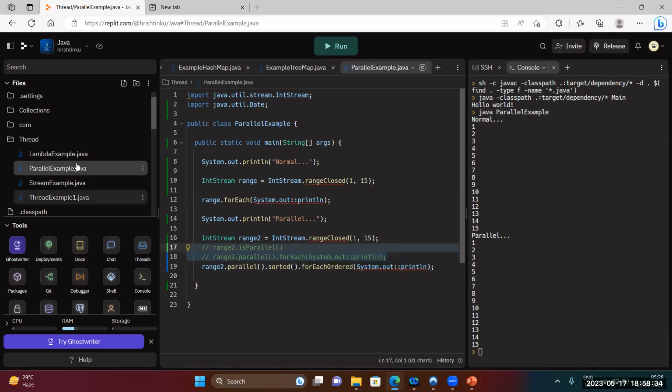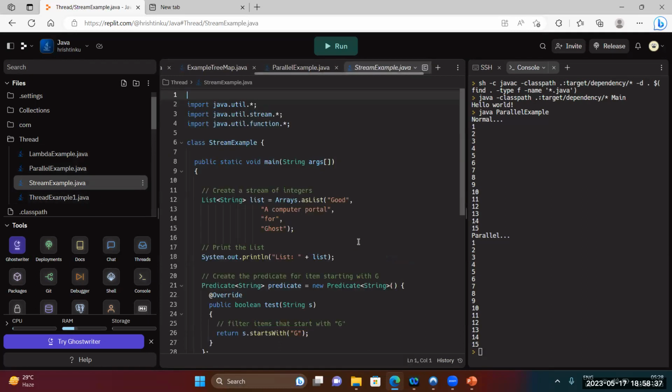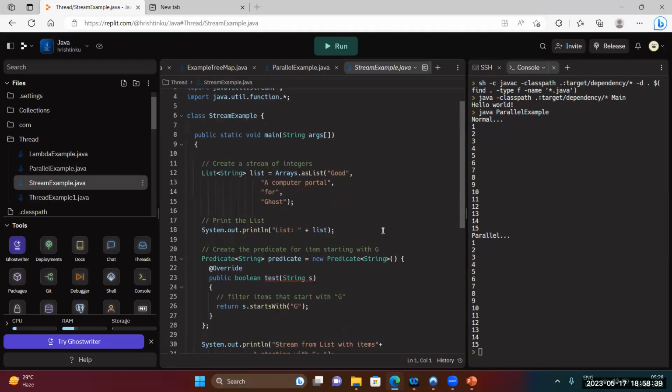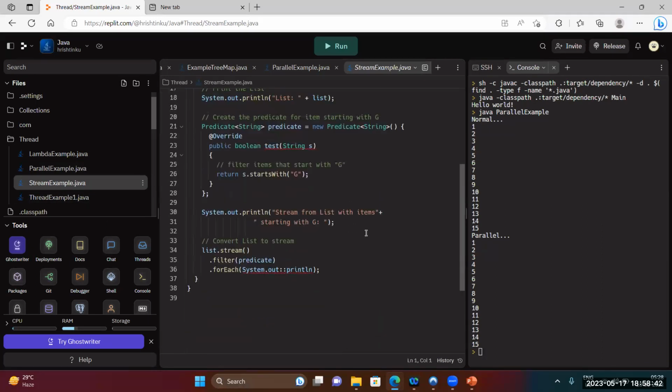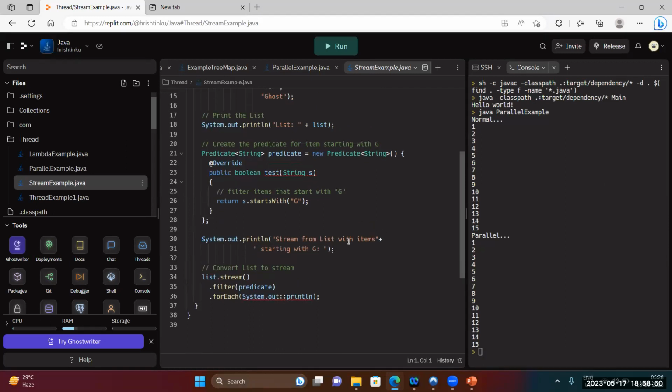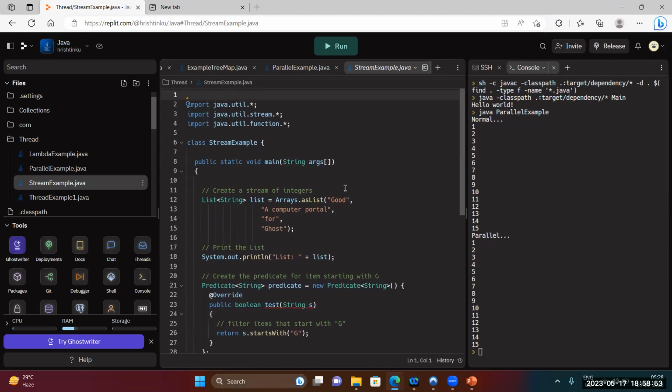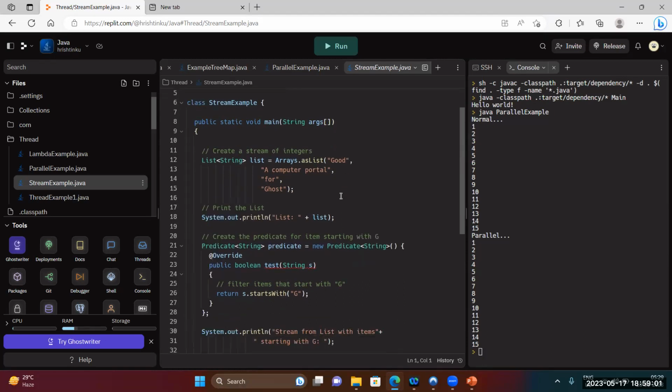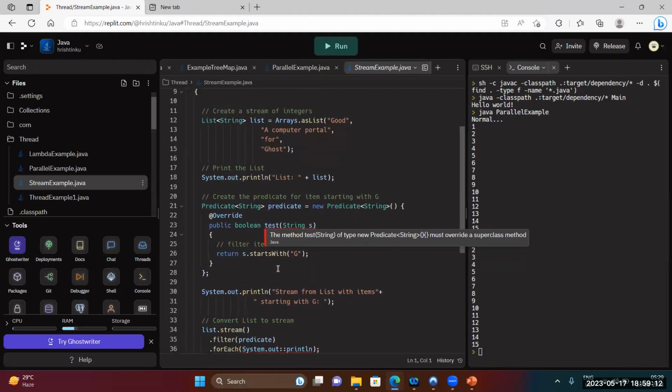So the next example which I wanted to show you is the stream example. This is also like, if you wanted to utilize a collection, there is a list that I took, which has a couple of strings inside it, and I'm just printing that, and there is a predicate.